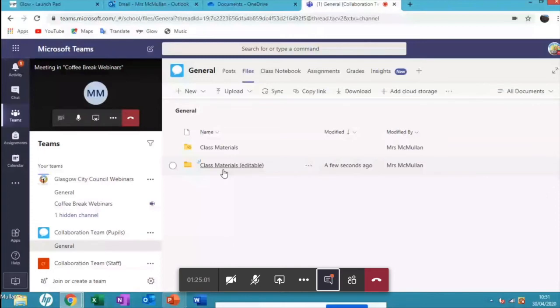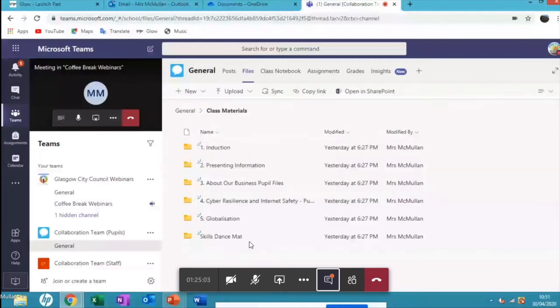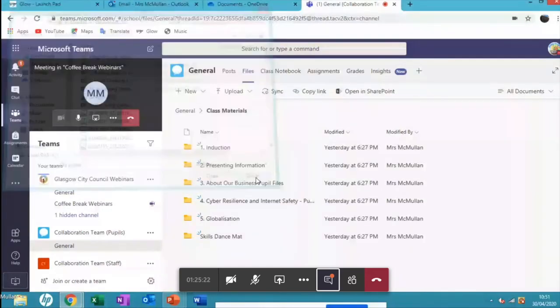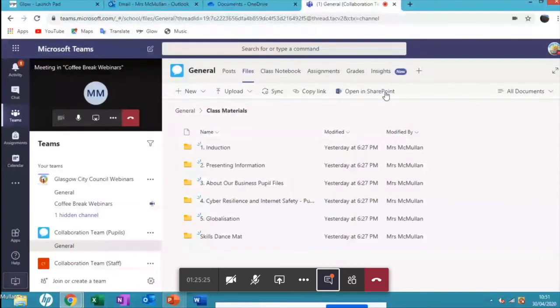In the class materials, I have added in some resources. Now, this is where it kind of crosses over with OneDrive and SharePoint. The files that are here weren't uploaded from my desktop. So if I went into files right now, there's my desktop files. I haven't uploaded them this way. What I've done is I've gone into SharePoint. So I've opened this document up in SharePoint and I have gone into my own SharePoint and moved these files over to it.